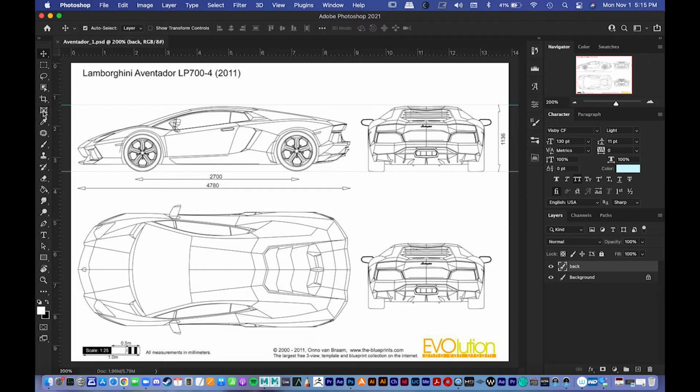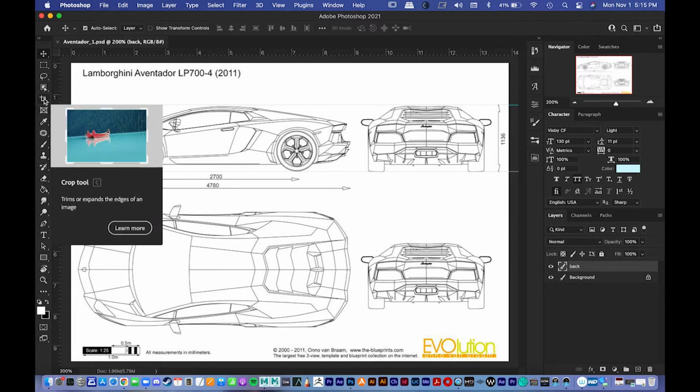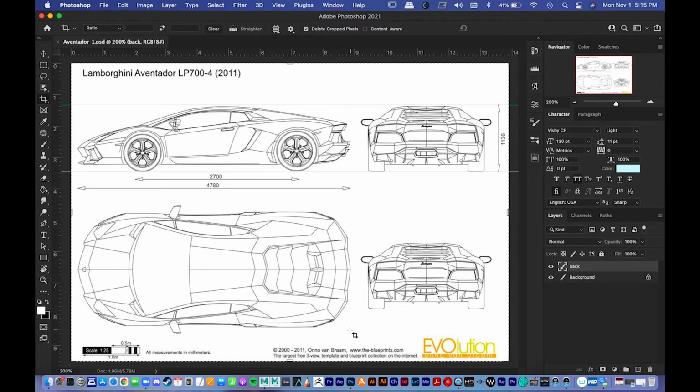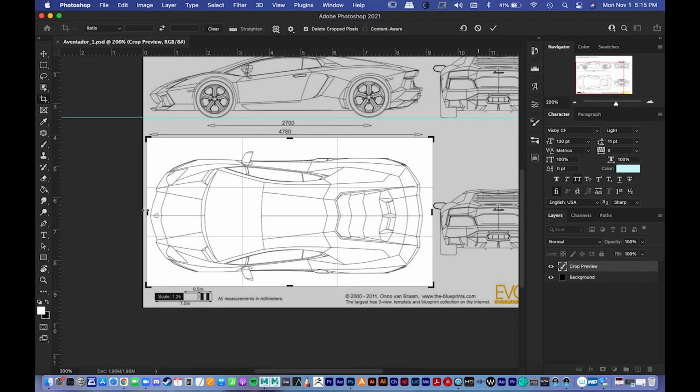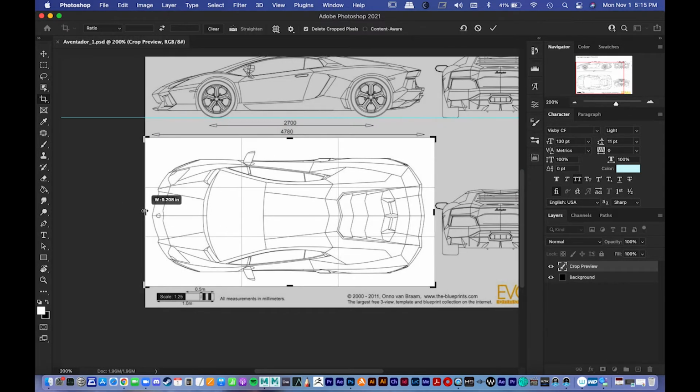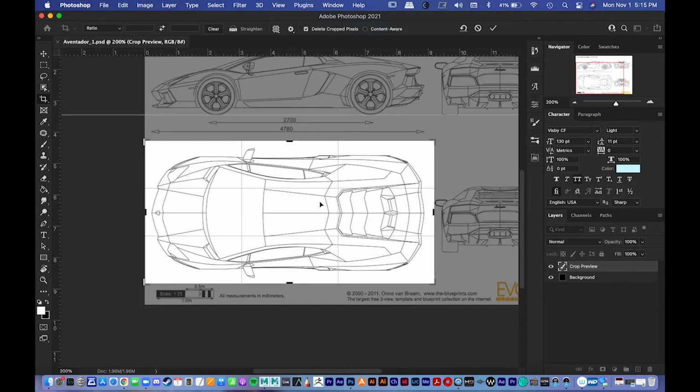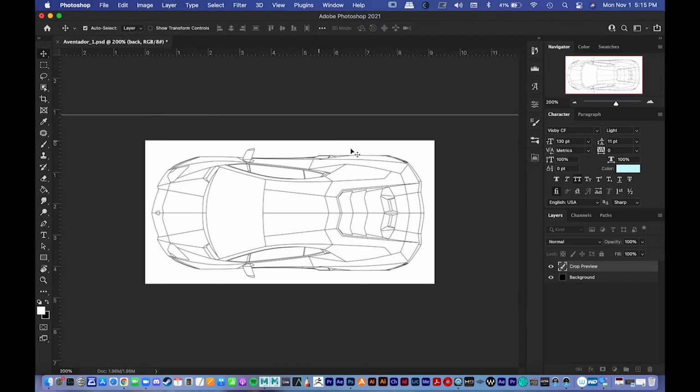So press C on your keyboard or use this crop tool right here. And I'm first going to crop out the top view. So you just make a selection by dragging. And you can drag these handles to get the scale the way you want. We don't really need to be exact with this. Just crop it out so that it's visible. And so I have the top view cropped out.